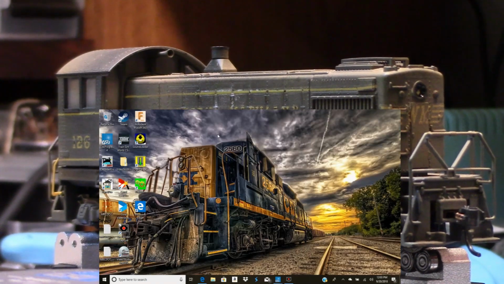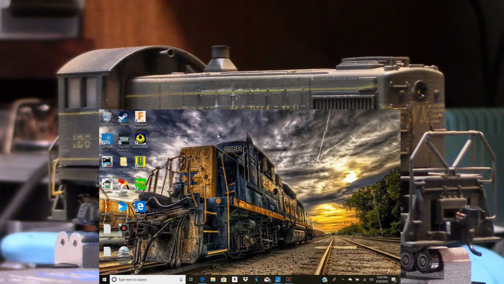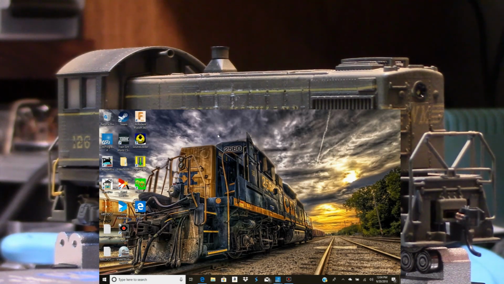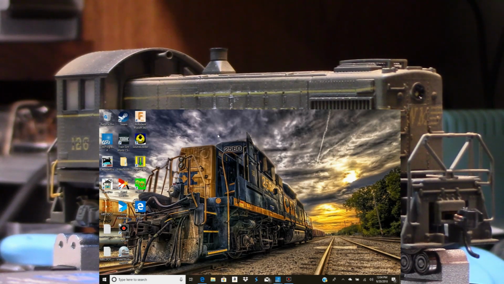Okay, we've put our new decoder, our ESU LokSound Select Micro, in this Alco S1. It's an Atlas model, and what we're going to do now is upgrade the firmware on this decoder, and we're going to put in the correct motor sound. And what we'll do first, I'll try and go through this step by step.